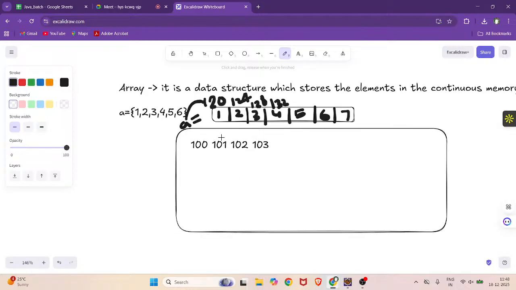Okay, starting element index is 0, next element is 1, next element is 2, next element is 3, next element is 4, next element is 5. Index starts from 0. Why does the index start from 0? Why will it not start from 1?